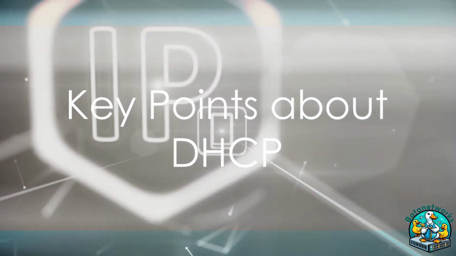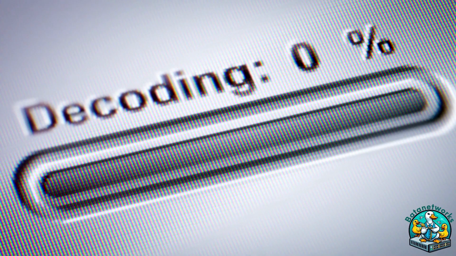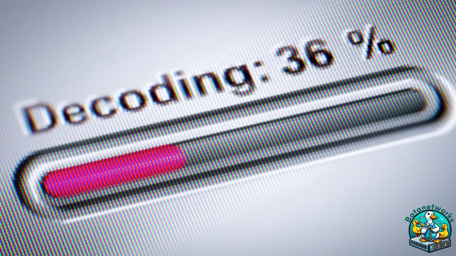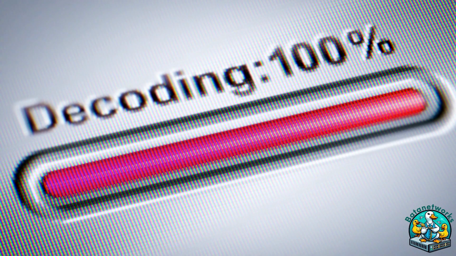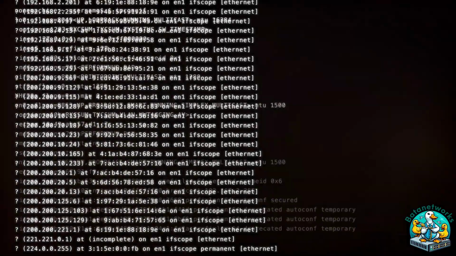Now, let's summarize the key points about DHCP. Firstly, remember that DHCP is a protocol that automates the IP address configuration process. It's like a digital concierge, ensuring every device gets the IP address it needs to perform its job. Secondly, the DHCP process involves 4 steps: the DHCP discover, the DHCP offer, the DHCP request, and the DHCP acknowledgement. Together, these steps form the DORA process, a simple acronym to help remember the sequence.